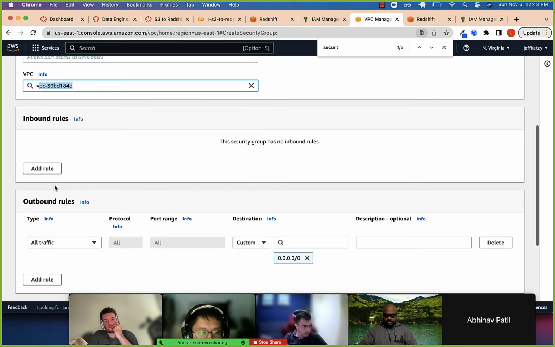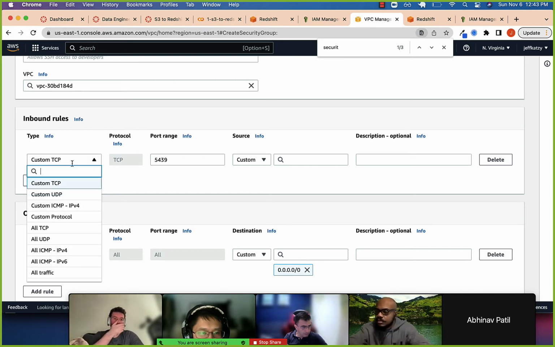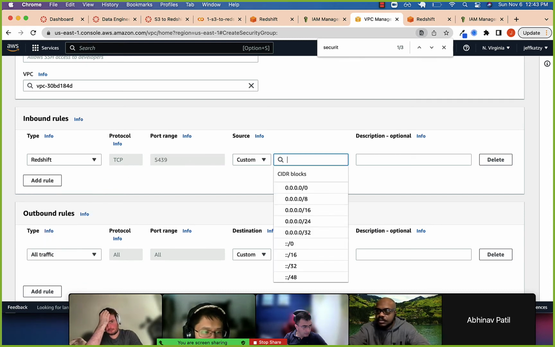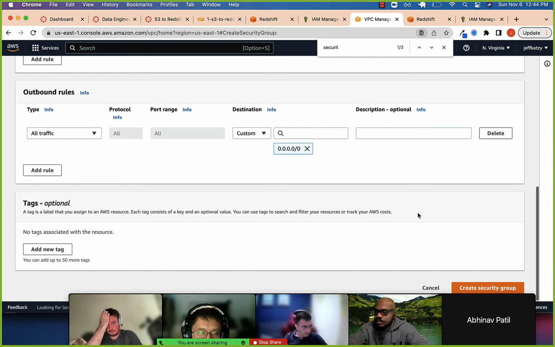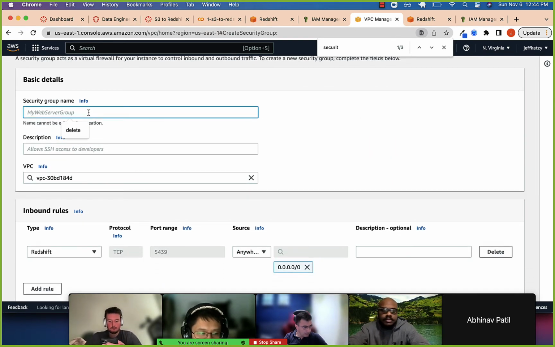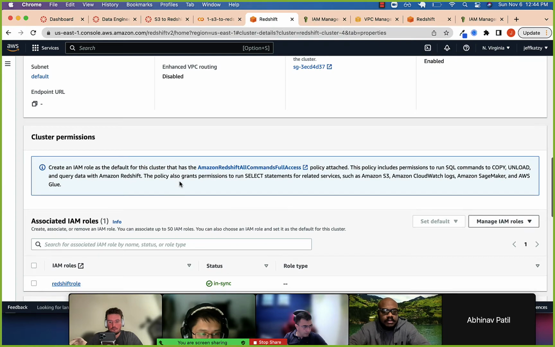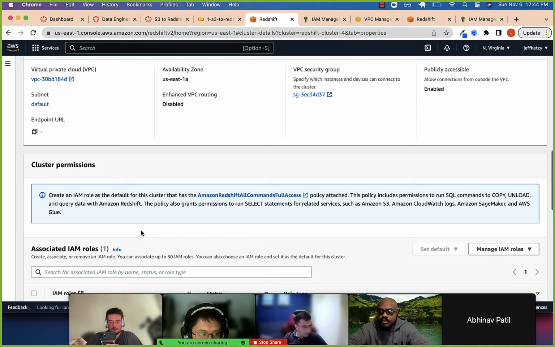Right, and then of course we do the inbound rule to allow port 5439, or we could probably look for Redshift as well. You can see that sets it to port 5439 from any one of these. Okay. So once you create this and we give this a name like Redshift Security Group, then we should be able to associate it with our Redshift instance over here. But yeah, I'm not quite sure what was happening with your specific thing, Sina.